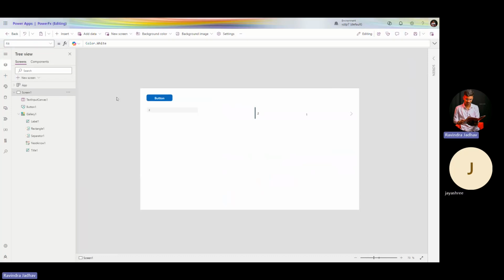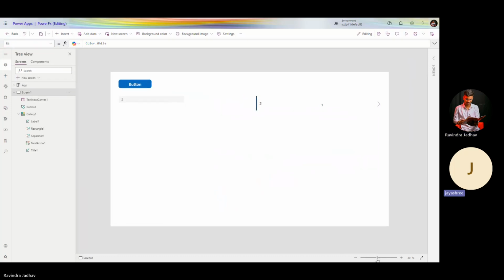Can you see my screen properly? Yeah, I am able to see. Should I zoom in, or is it okay? No, fine.